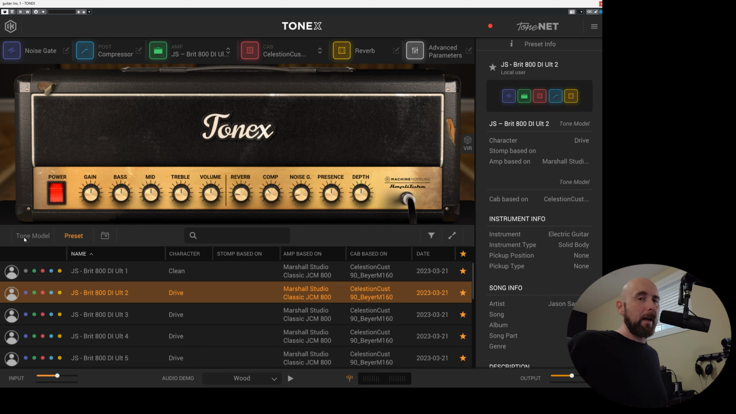We don't get any of that. The Tonex tone models do not pick up any room ambience or reverb from the room. So what does that cause? Well, there's a couple situations here.